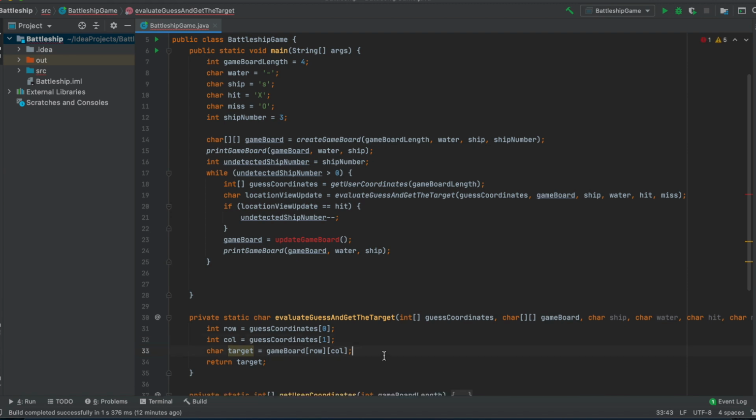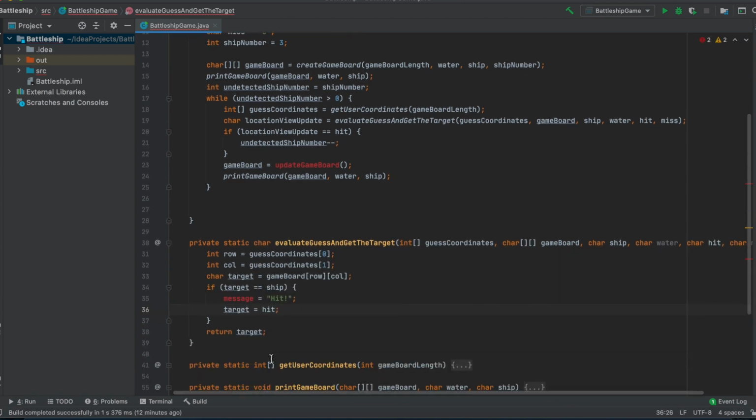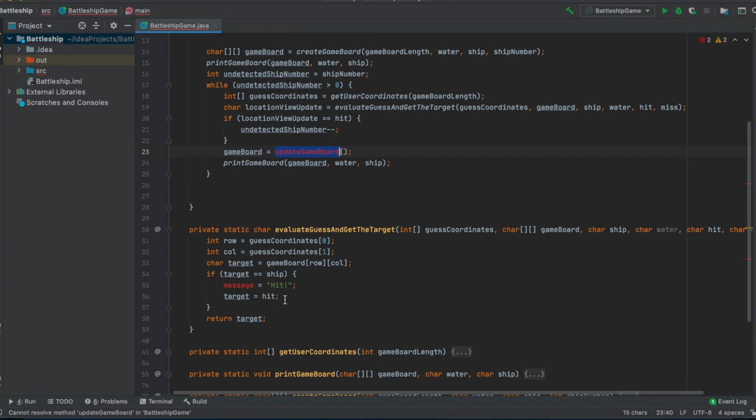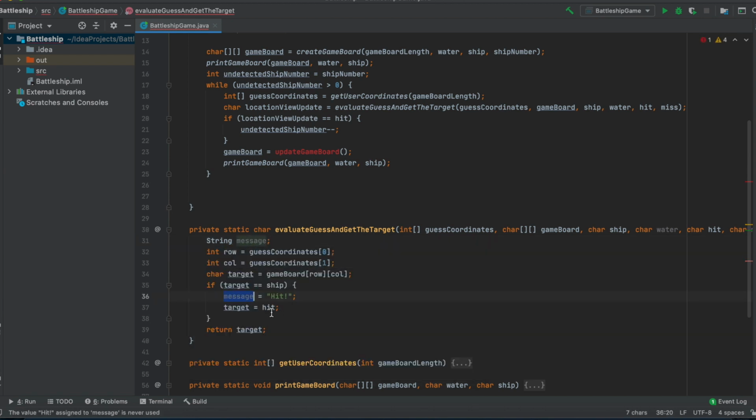So what we now say here, we get the target on our game board that we have targeted, and we check if the target equals a ship. And if this is the case, we should display some message to the user. So we say message is something like hit, and the target that we return should be a hit char, so we then can update the game board with this char that we get here. So we have to declare a message here, just a string, to make sure that we don't get an error.